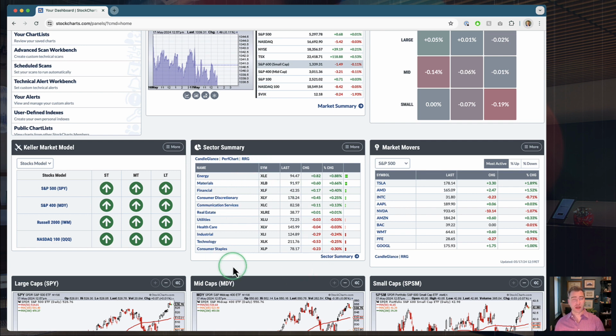I want to know what the sectors of the market are doing any given day. So this is going to show the S&P sectors on today's session. So we can see really quickly, hey, energy is leading today, followed by materials and financials. And the weakest sector on the day is going to be consumer staples, followed by technology. We can see these are sorted by percent change by default.